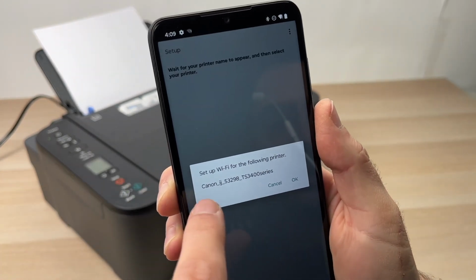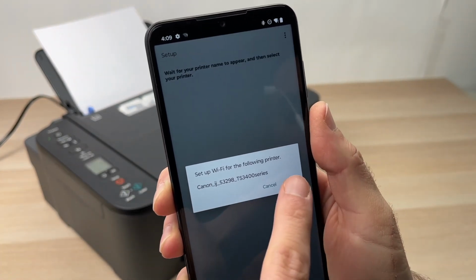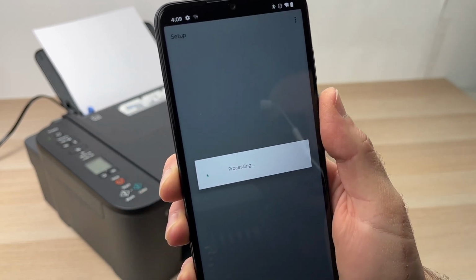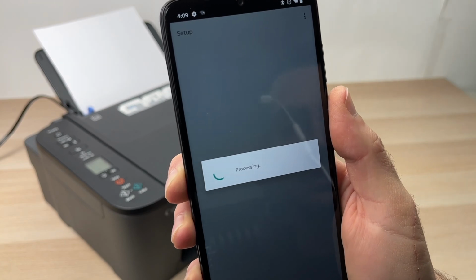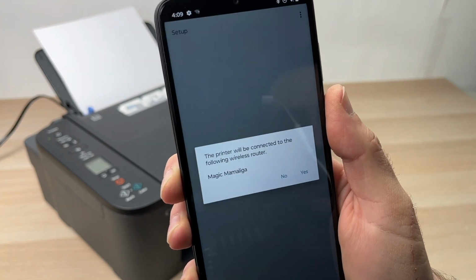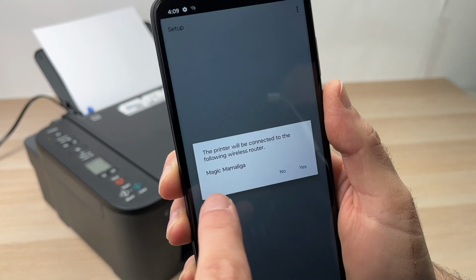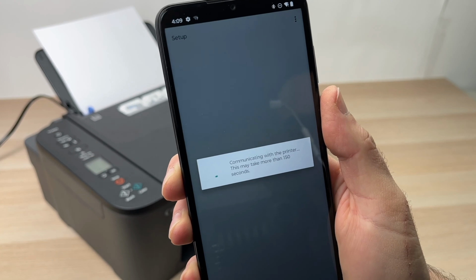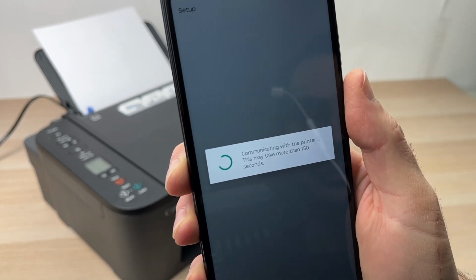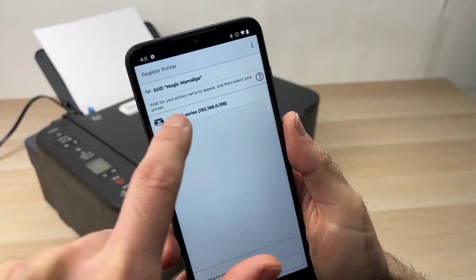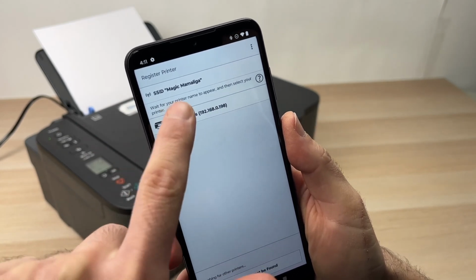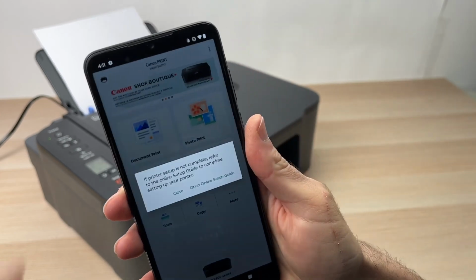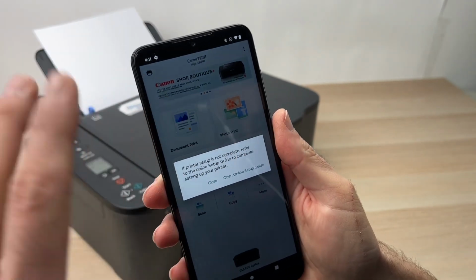You'll get this message, set up Wi-Fi for the following printer, click OK. Okay, it will tell you that you'll be connected to this Wi-Fi network. Press Yes if you agree. And then you should see it appearing in the list here, tap on it, and you're done.